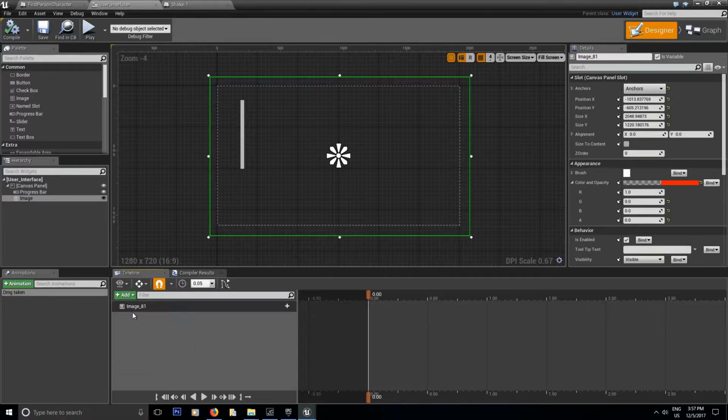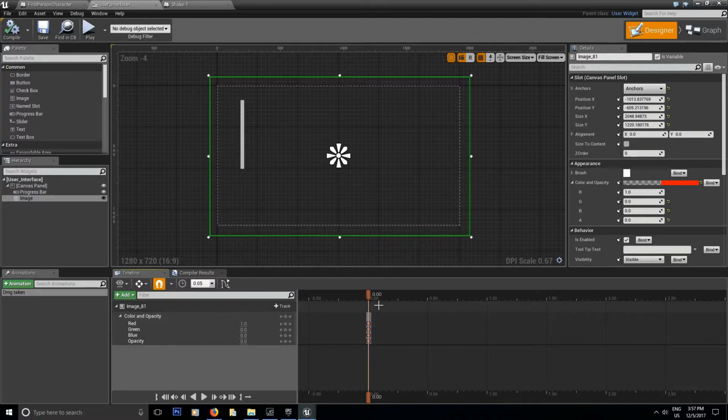You click on the image and then you can choose the track you want to change, which for us is going to be color and opacity. But you have all these tracks over here that you can play around with over time. So for us, it's going to be the color and opacity. So at 0, it's still going to be red, but the opacity is going to be at 0, so you're not going to see anything.